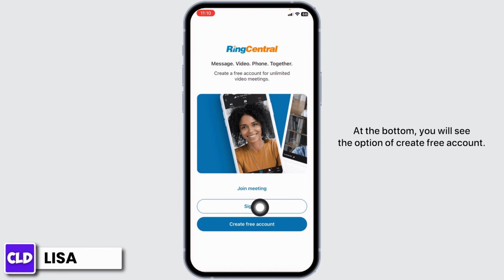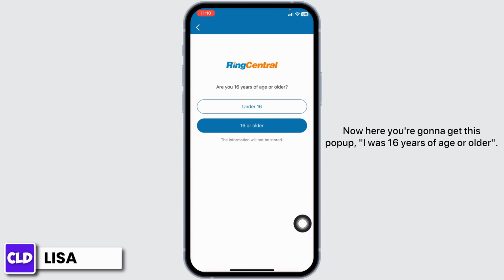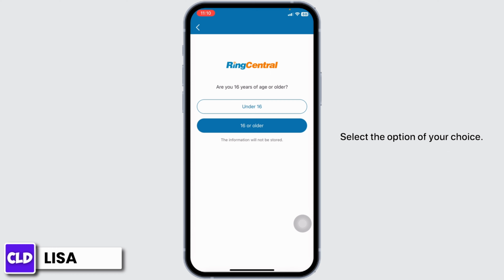At the bottom, you will see the option of Create Free Account. Click on that option. Now here you're gonna get this pop-up: Are you 16 years of age or older? Select the option of your choice.